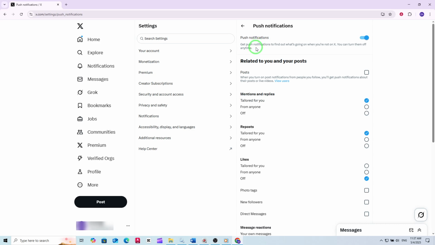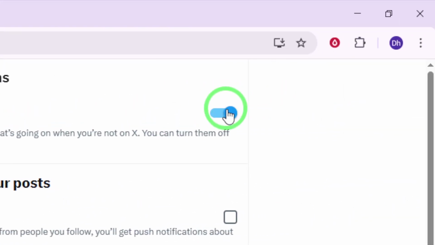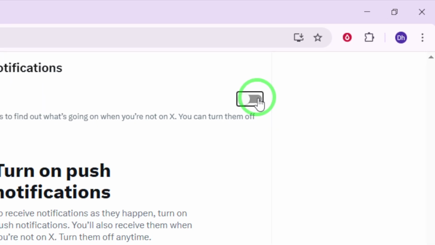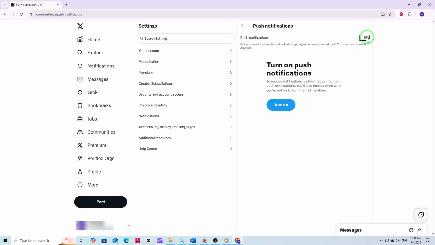Now, you'll see a switch or toggle for push notifications. If it's blue or turned on, simply click it to turn it gray or off. This action will disable push notifications, meaning you'll no longer get those interruptions while browsing or working on your PC. If your browser prompts you to confirm or save your changes, make sure to do so. This step ensures your new preferences are locked in.